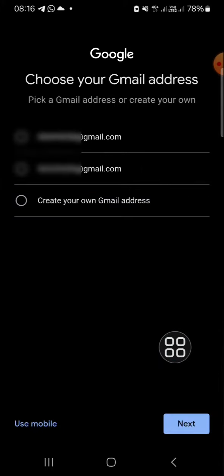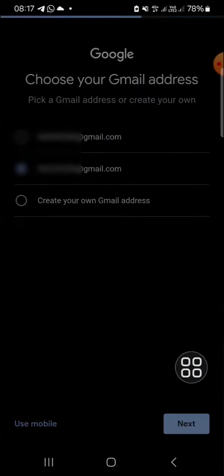All right, and here you can choose your Gmail address. You can pick a Gmail address or create your own, and I'm just going to select the Google recommendation. I'm going to go with this one, for example. Then we can click on next.